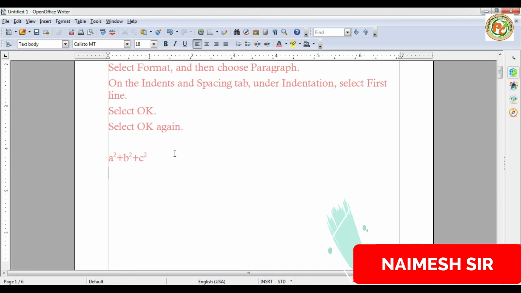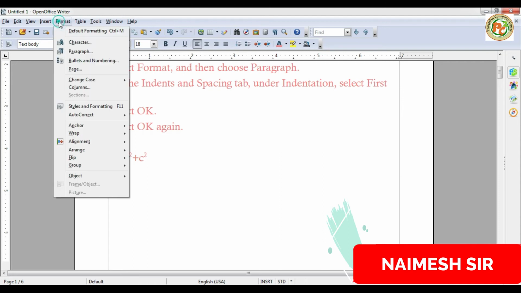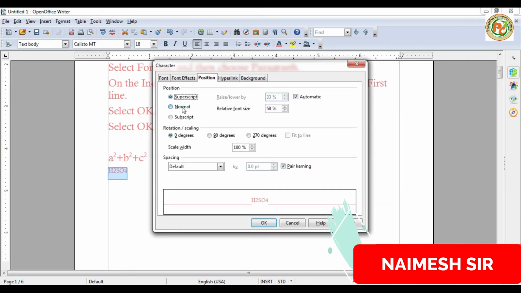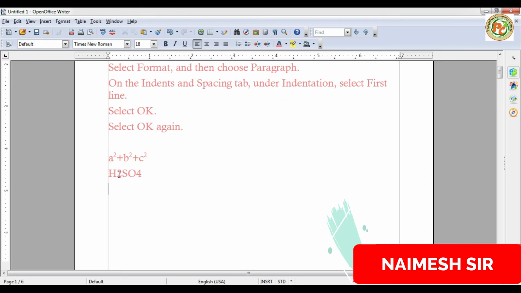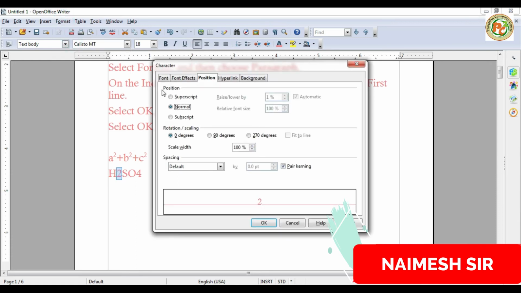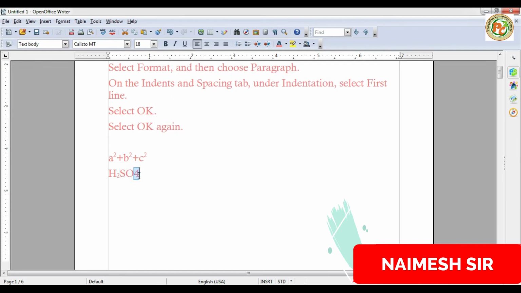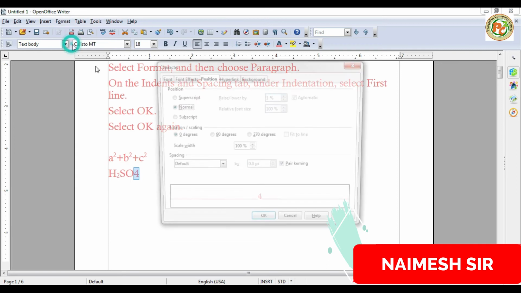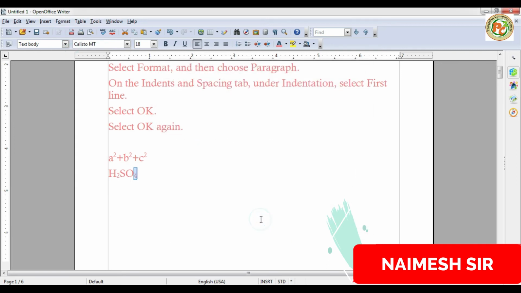Now suppose we are going to write a formula like H2SO4. So here H2SO4. Okay, getting what to do. So first we will select it, format, character, and it should be normal text. So it is normal now. The 2 should be at the bottom. Okay, so it is subscript now. So format again, character, in this case subscript, and OK. Similarly for the 4, select the 4, format, character, and subscript, and click OK. So this way we can apply both superscript and subscript.